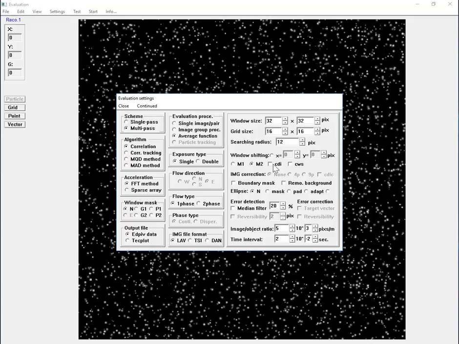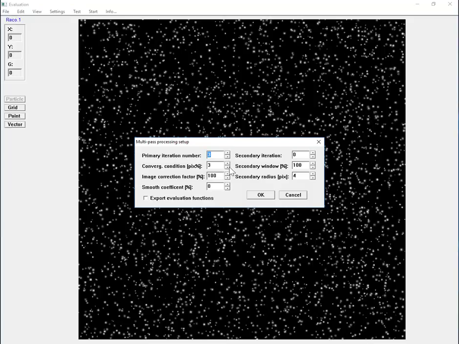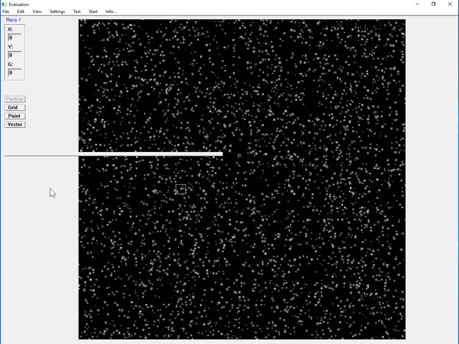I'm going to use the same interrogation parameters, and I'll click close, and then click start. Again, the filtering dialog box comes up. I click OK. I'll do 3 iterations, put the convergence criterion at 0. Alright, I'll click OK. Now you'll notice the interrogation box scanning around the picture, and you'll see the status bar growing.